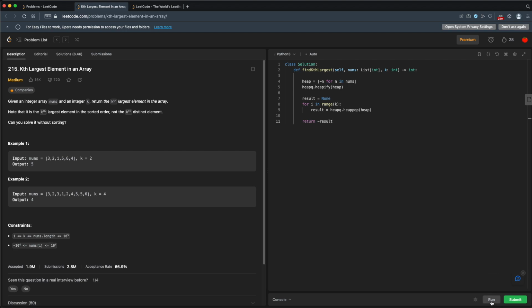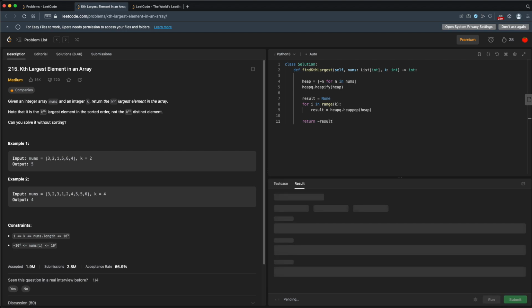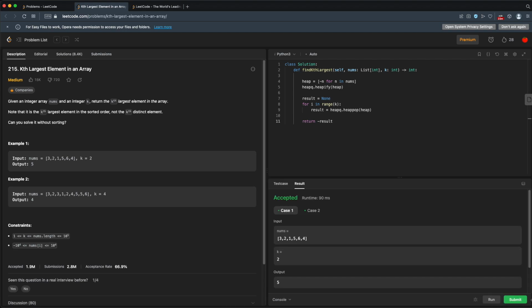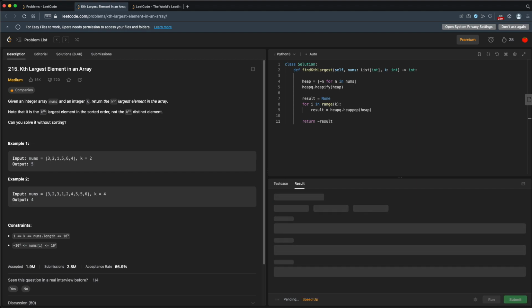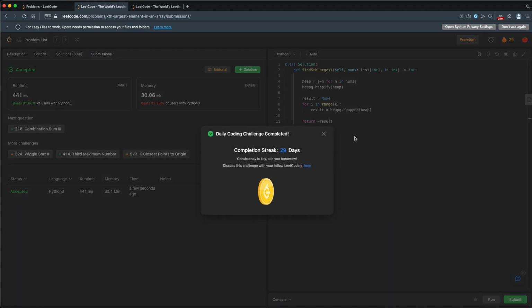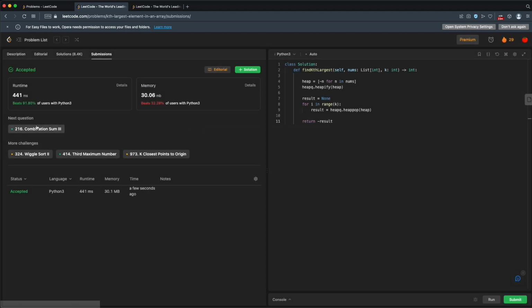All right, let's try that. Seems to work. Let's submit this and see how we do. And we pass, and we actually do quite well. So we beat 91% for runtime and 32% for memory. So yeah, that's a valid solution.